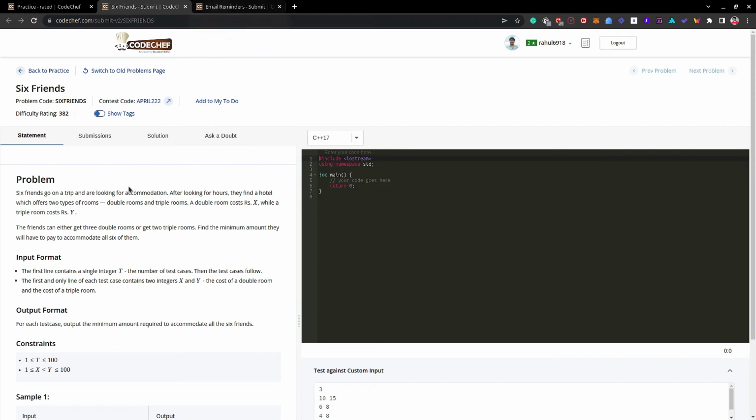We are really getting closer to 400. So here, six friends go on a trip and are looking for accommodation. After looking for hours, they find a hotel which offers two types of room, one is double and the other one is triple room. A double room costs X while the triple room costs Y. The friends can either get three double rooms or get two triple rooms. Find the minimum amount they will have to pay to accommodate all six of them.